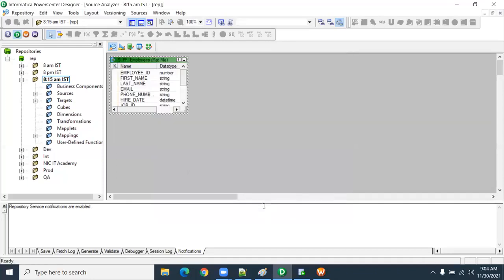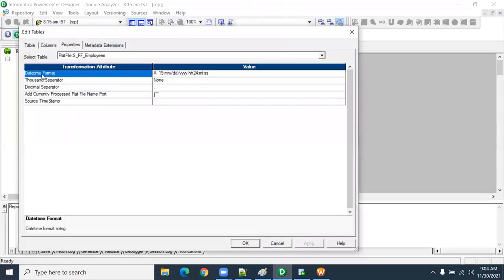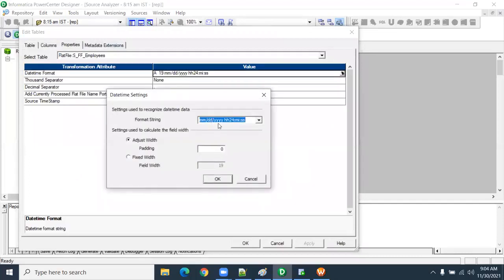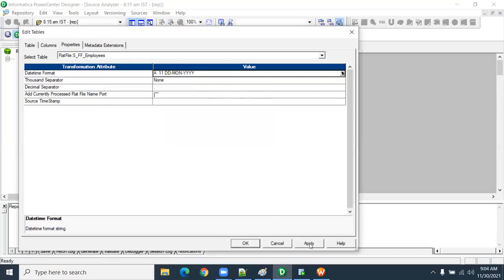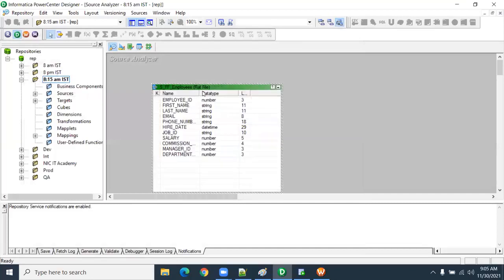Click on finish. Then double click on the flat file. Go to properties, the date and time format. Here we have to give the date and time format. So what is the format we have seen? dd-mon-yy format. This format we have to give. Click on OK, then apply. That's all. We have defined the flat file data types. In future, if the data length or something is different, we have to change it here.